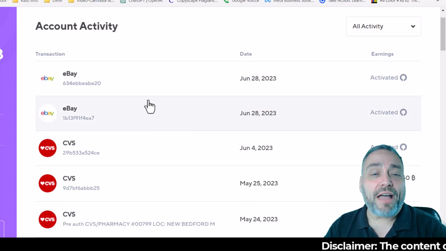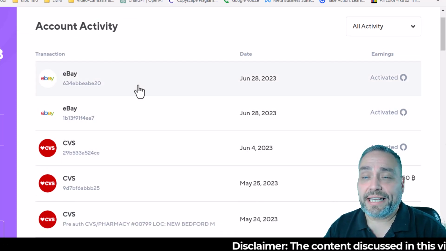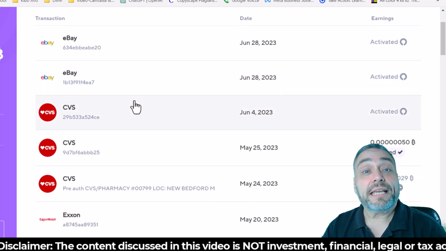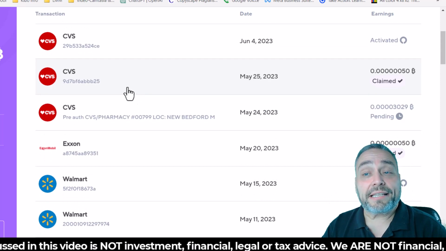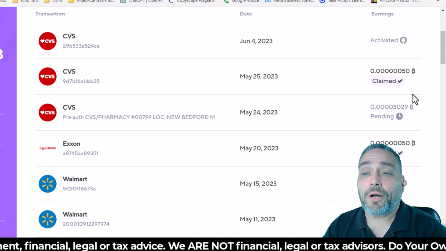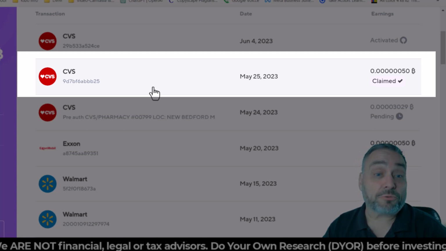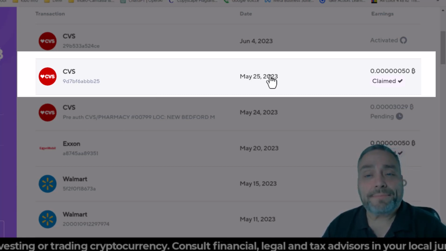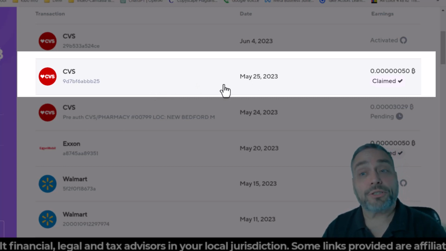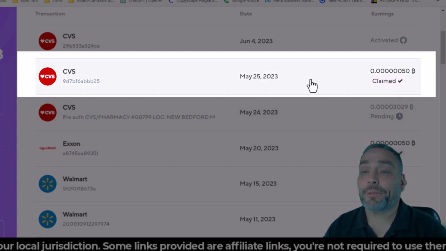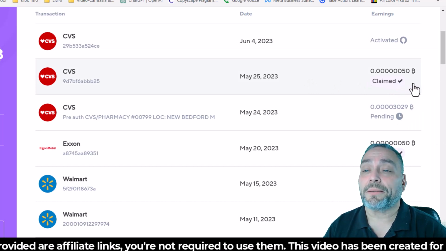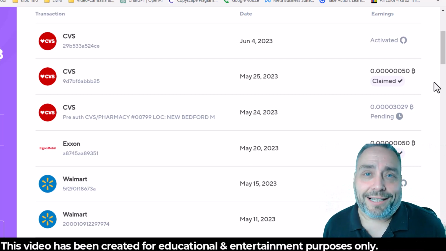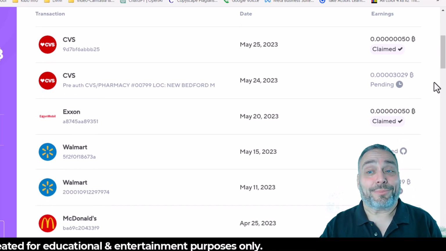So I've activated a bunch of these and you can see I never did my eBay shopping, but eBay is one of the places. And you can see CVS. Now, right here, for example, this was a CVS. I went into CVS, went shopping, and forgot to activate the card boost. And then it came back to me and said, hey, you could have earned more, but we'll let you get this amount just because you've linked your card. So I took the consolation prize and still got myself a little bit of BTC.